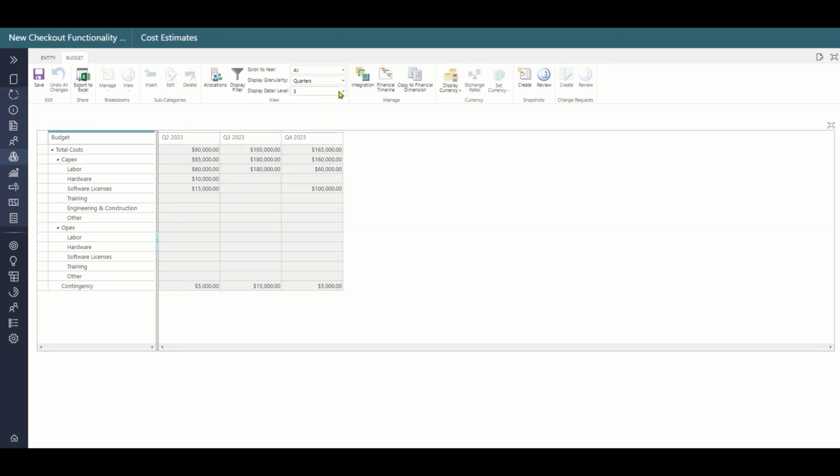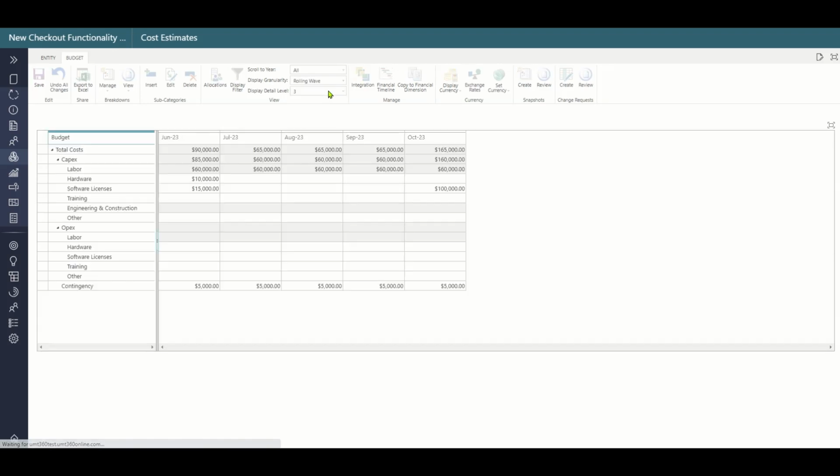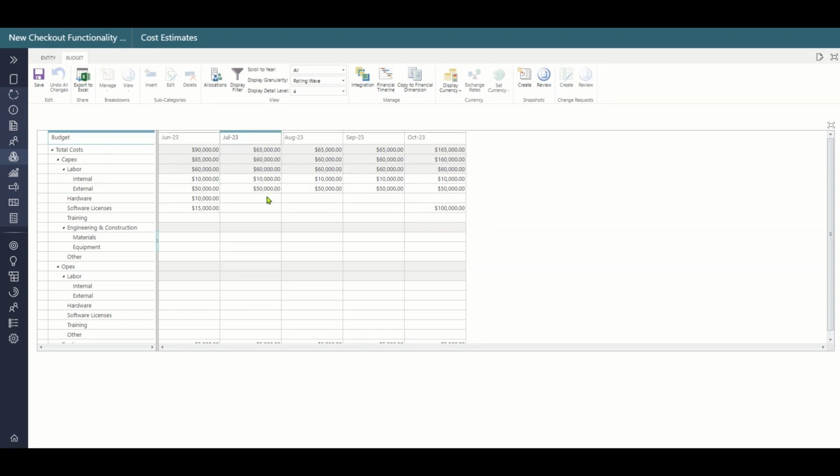You can set the rule for the detail levels that you need to have for your budget. Here, for example, the default is a rolling wave and a level 4. When we're at this level, we can actively work on the budget.